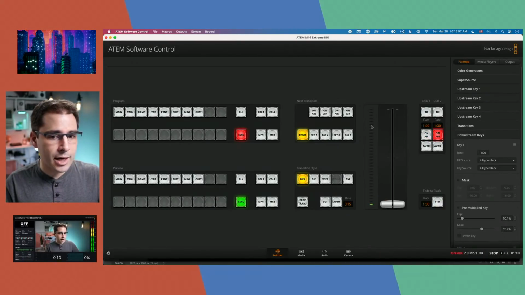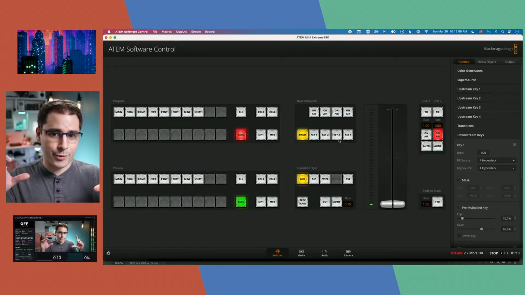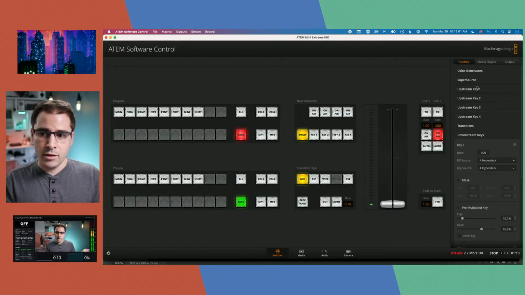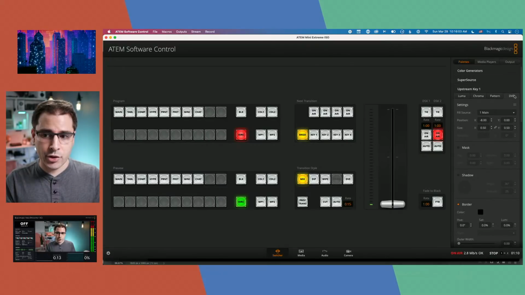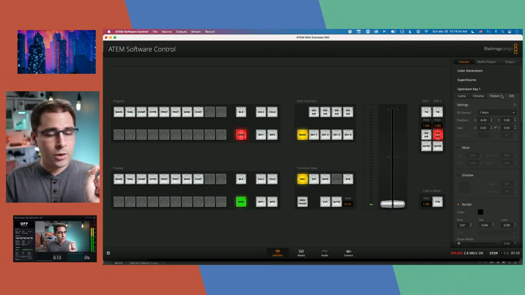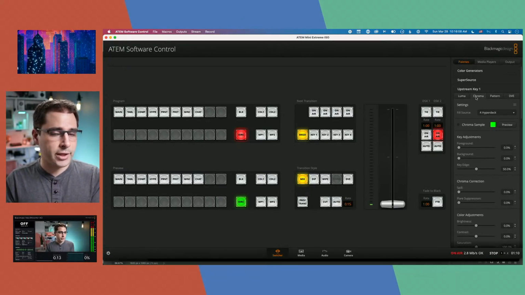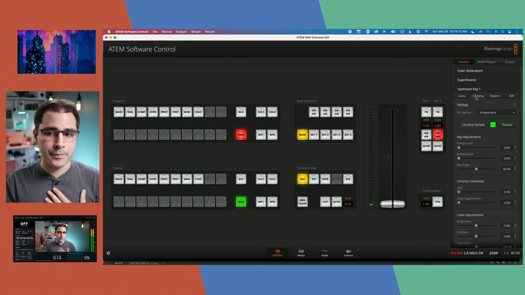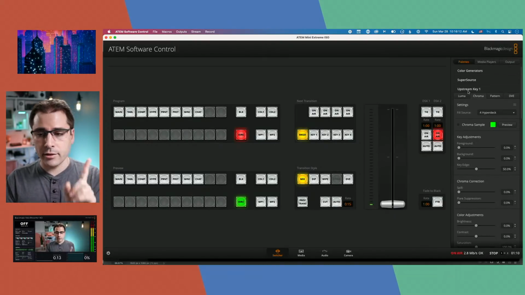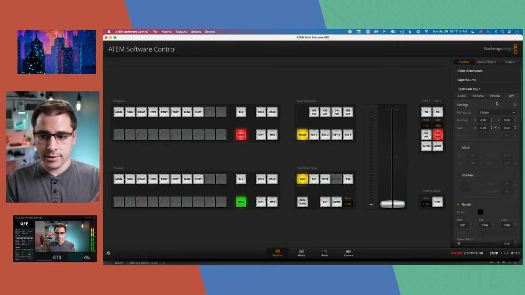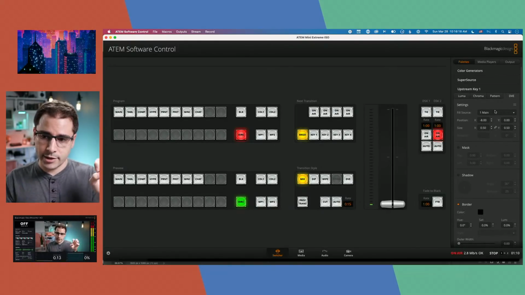And then upstream keys, you can do the same thing. So I can start using the DVE if I wanted to scale one of them, or you can use it as chroma or luma key for green screen stuff on top of it. And the one limit here is that the DVEs, there are only 2 of them. So you can't DVE on all 4. DVE is the one that lets you scale it.